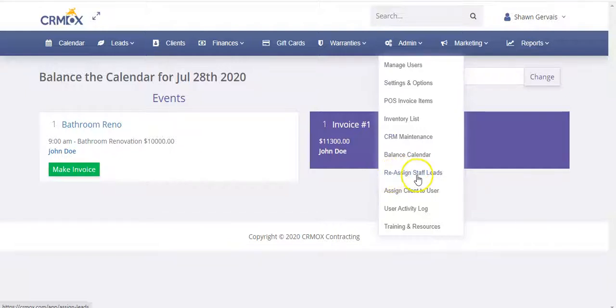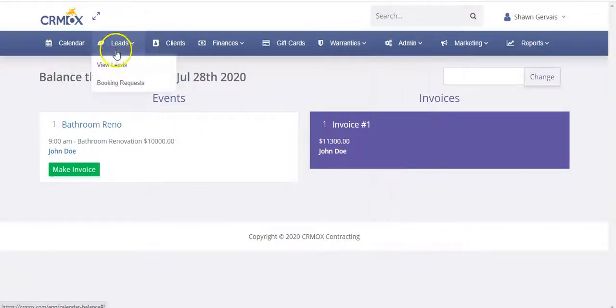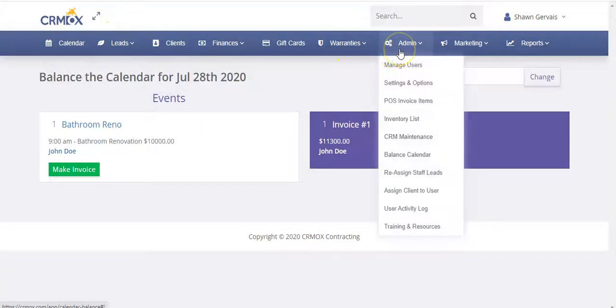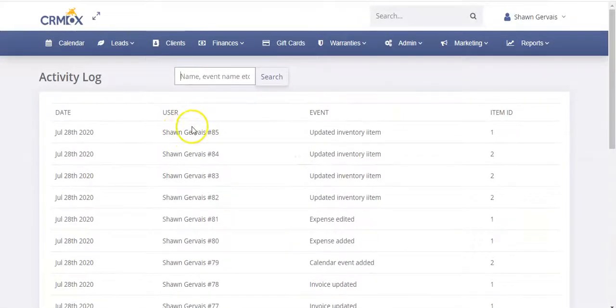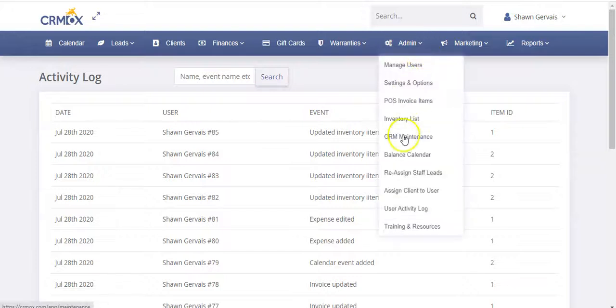You can also reassign staff leads. So if you have multiple staff doing sales calls and stuff, talking to people, entering leads, and maybe one person gets let go, you can always reassign all their leads to another staff member. Same thing with clients. You might assign clients to particular people, staff members, to manage, and you can reassign them as well. User activity log, this just shows things that you've done in the system or people have done. So it's showing me right now, Sean Gervais, and it's saying, I updated inventory item because that's what I just did while showing you the video. So it'll keep track of things that you're doing.